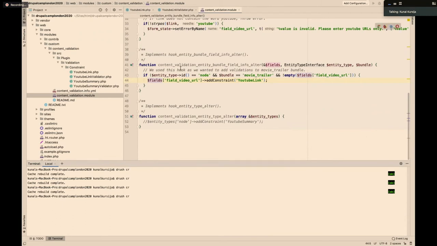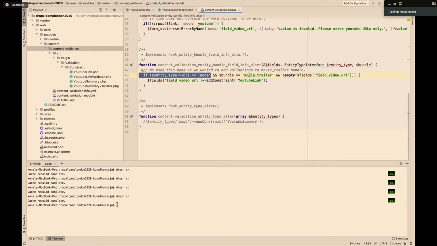Okay. So in this particular function, I am checking if the entity type is node, followed by the bundle check that the bundle should be moving trigger, and the field, the repeated URL, should be there in this bundle. When all of these are set, we add a constraint to the field, and the constraint name is YouTube link. This is the constraint that we have created. So this is how you attach your constraints to the field.